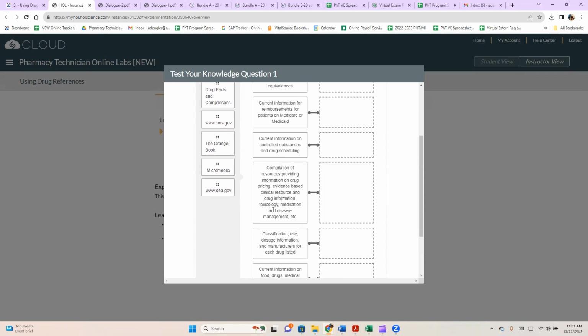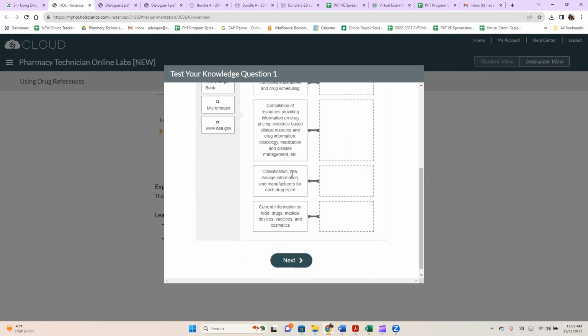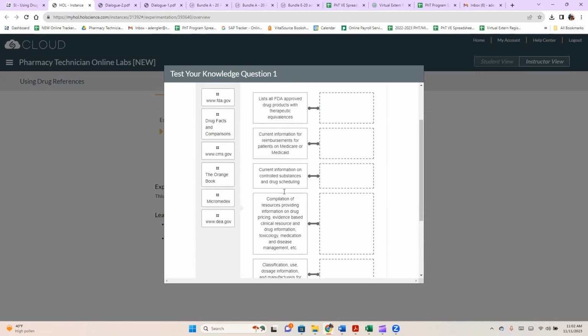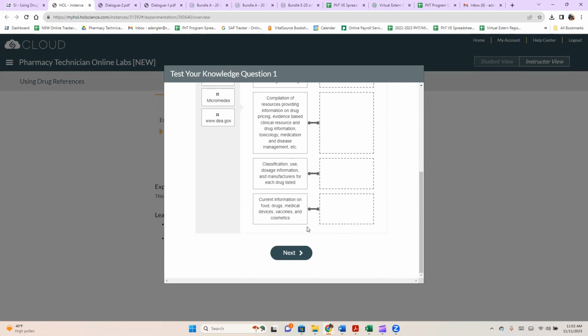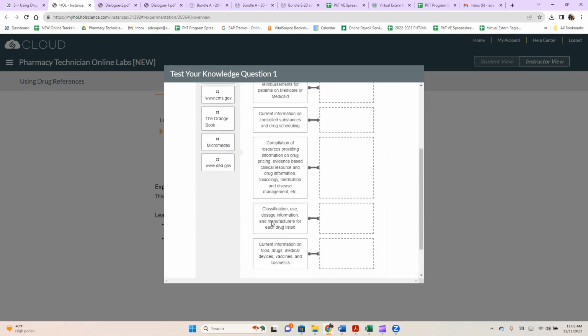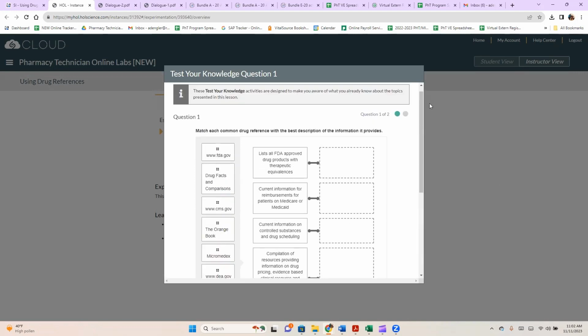Compilation of resources providing information on drug pricing, evidence-based clinical resource and drug information, toxicology, medication, and disease management. And that's going to be the Micromedex. Next, classification, use, dosage information and manufacturers for each drug listed. And that's going to be the Drug Facts and Comparisons. And then lastly, current information on all food, drugs, medical devices, vaccines, and cosmetics. And that is going to be the FDA.gov.